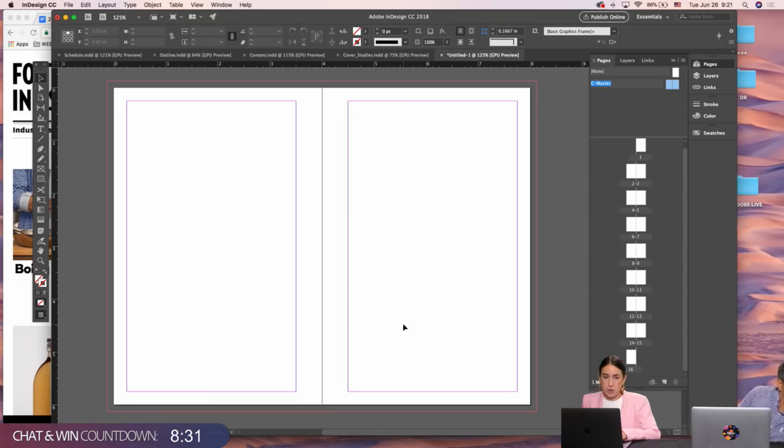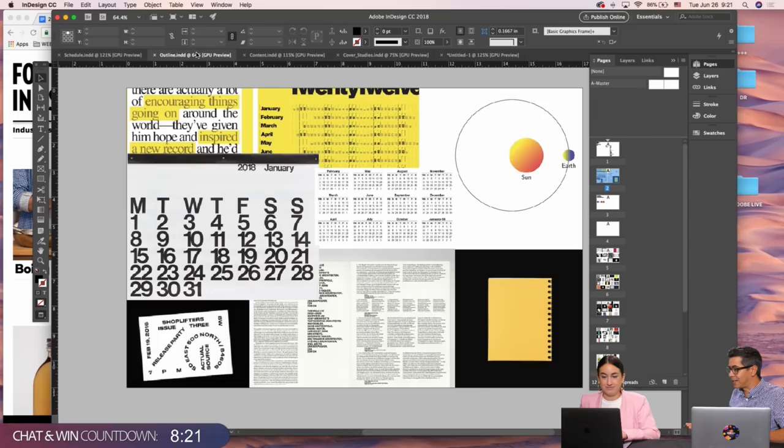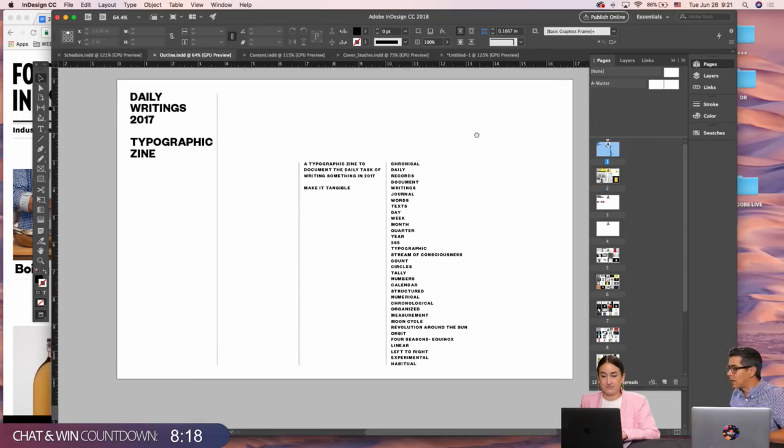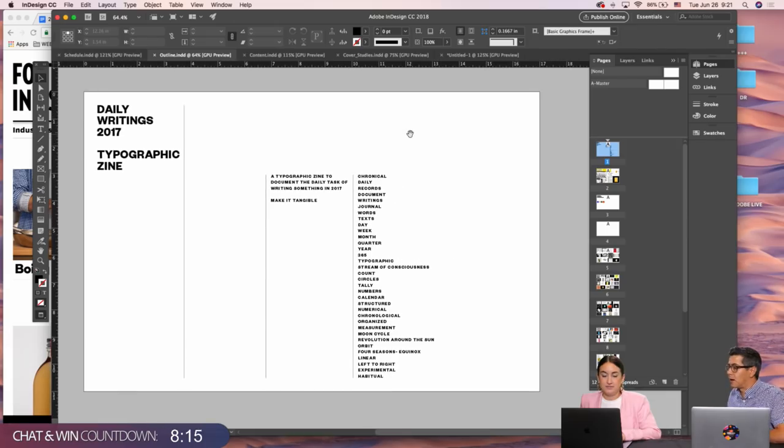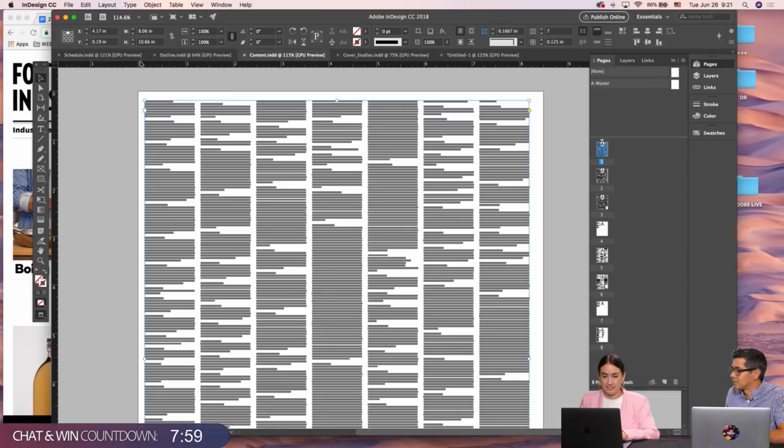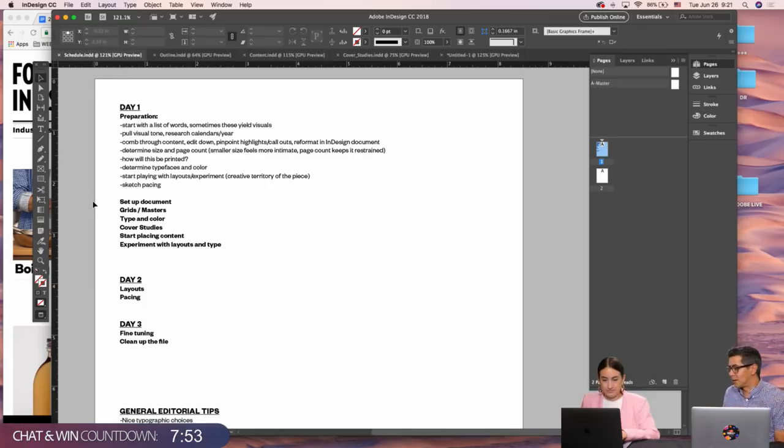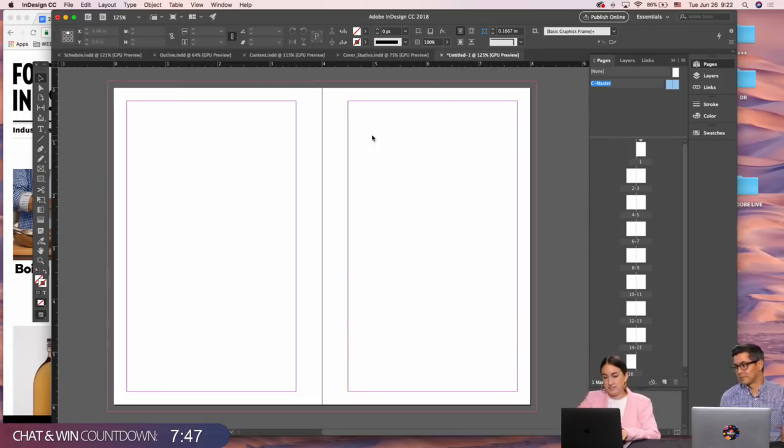Sandesh is asking what we're doing. This is an editorial show, and Rachel here is starting a blank document. She's setting up her master pages. She's going to fit in a bunch of writings from a whole year of thoughts and things that happened to her, a daily writing exercise. In 2017, I wrote something every day, and we're making a small typographic zine to house all of that content. She has all the content written, edited, and formatted, so we're just starting with a blank document right now. Okay, let's go ahead and save this.